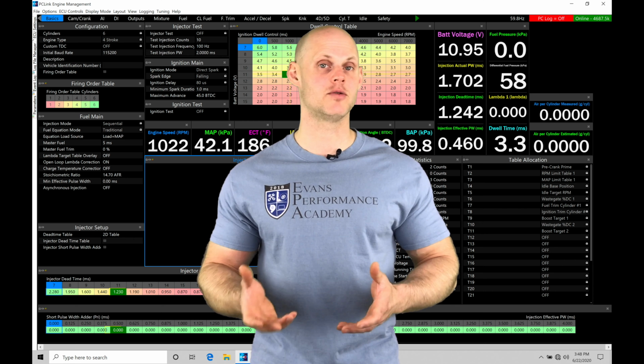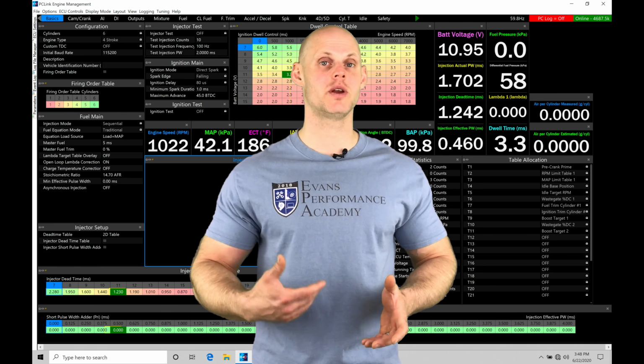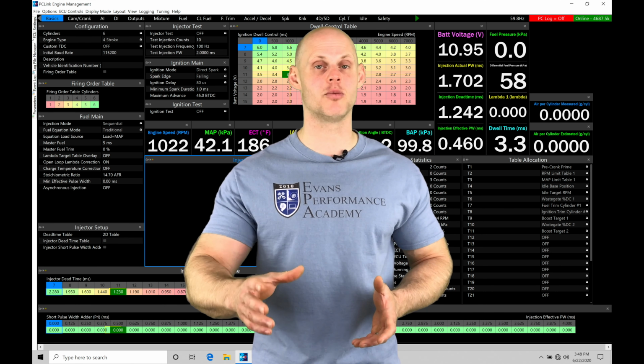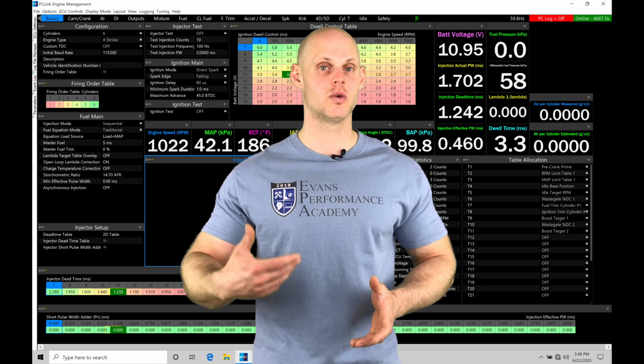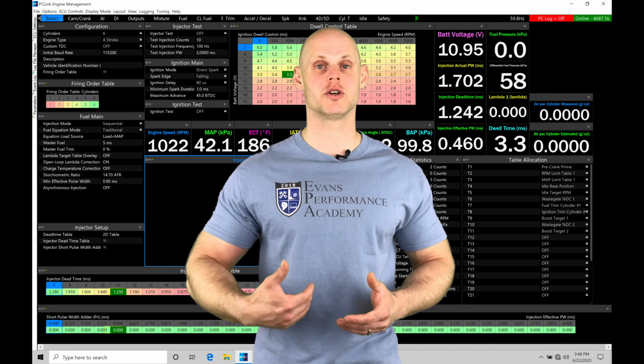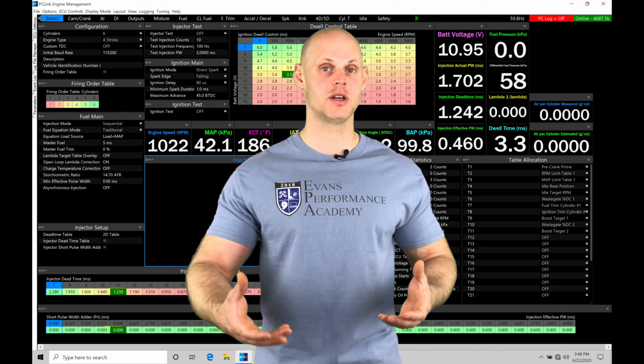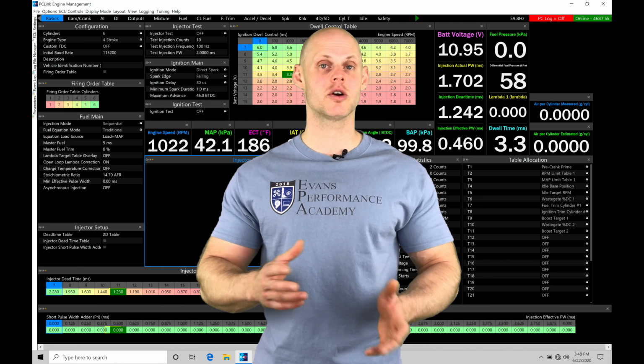VTEC is when we have two cam profiles that are actuated and turned on based on a commanded output to our VTEC solenoid. When that solenoid turns on, it's going to allow oil pressure to go in and lock the rocker arm assembly in a cylinder head. It's going to be switching our cam profile.